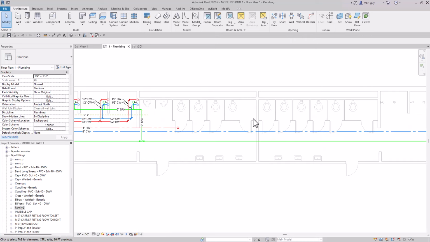So the first thing I want to do is figure out where I want my main to drop into the chase area. I'm thinking I'm going to pick the location near the ADA stall, so that way they can put an access panel right here. So I'm just going to start drawing some piping.